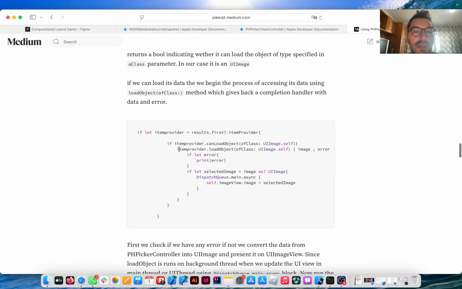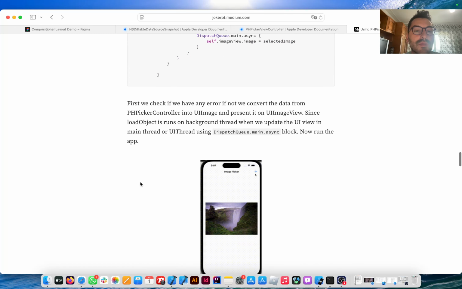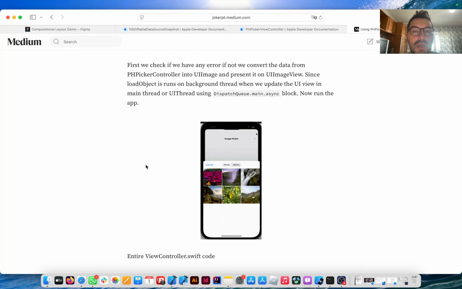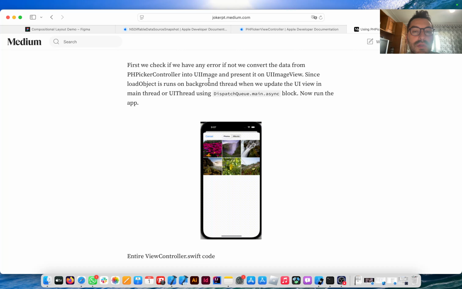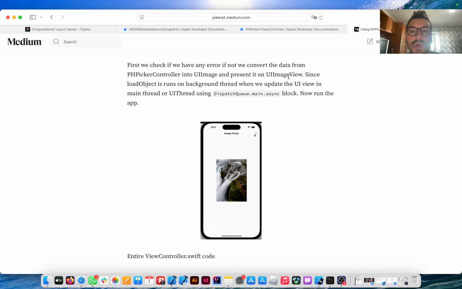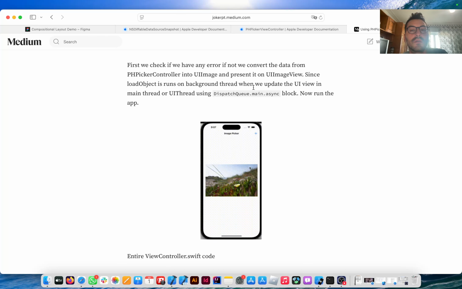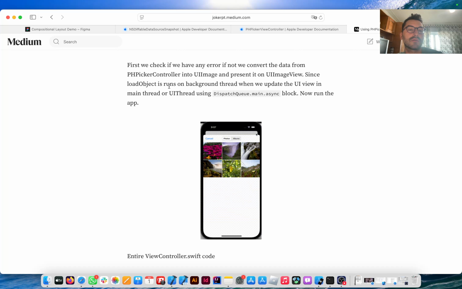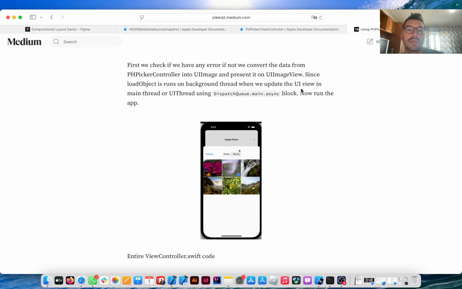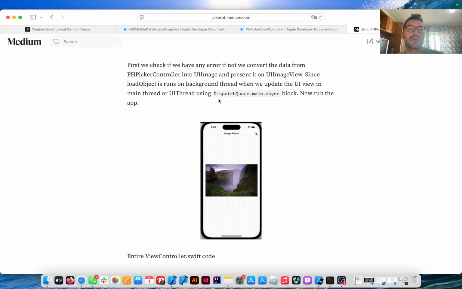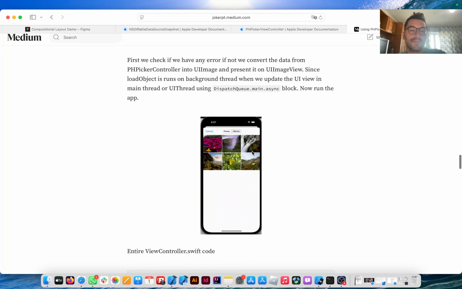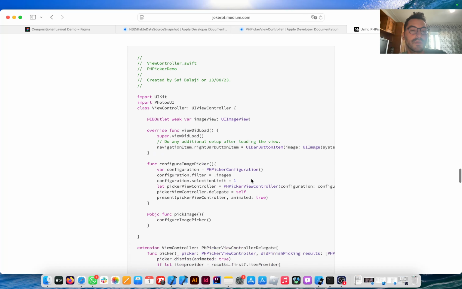Okay, so this is explaining this code, I think. First, we check if we have any error. If not, we convert the data from the PHPickerController to a UIImage and present it on the UIImageView. Since loadObject runs on a background thread, we update the UI view on the main thread, or UI thread, using a DispatchQueue.main.async block. Now run the app. Entire view controller Swift code.